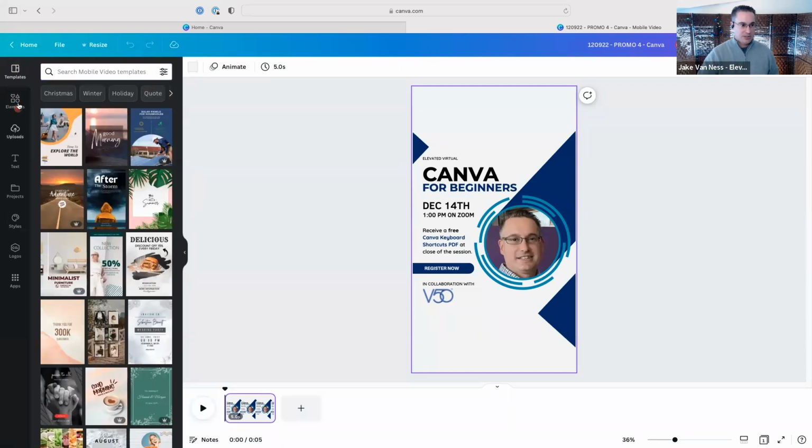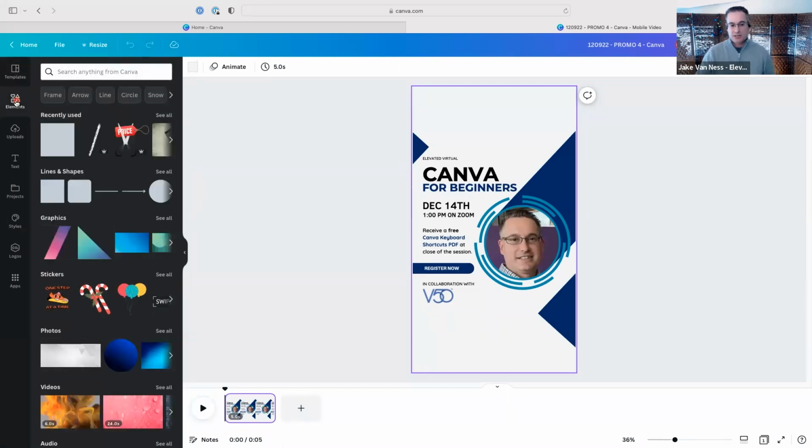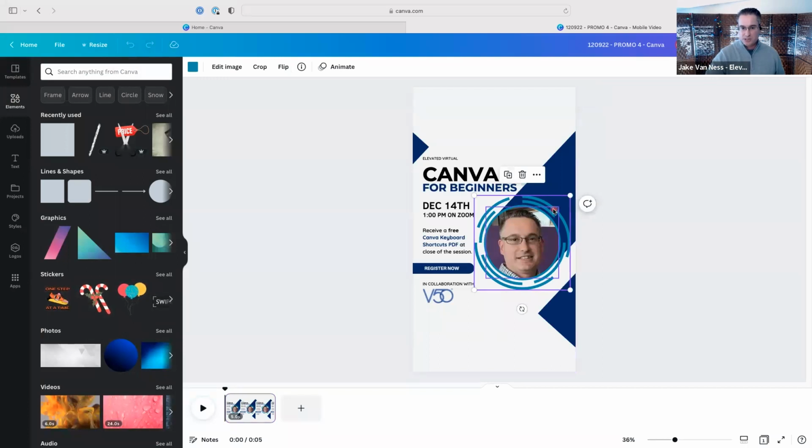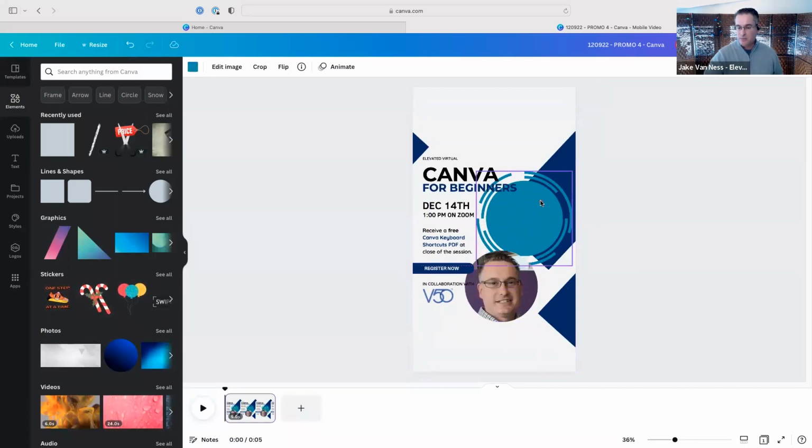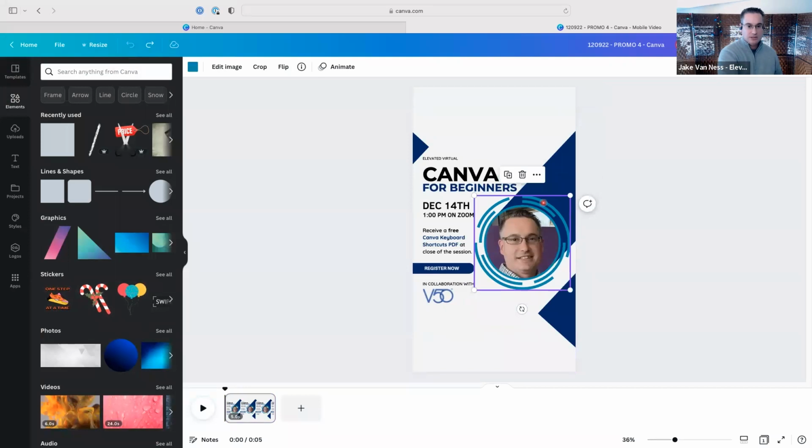So that's under templates. Elements. These are things that you would bring in. So for example, this circle piece is an element. And again, you can search for pretty much anything you could think of that you want to have as an element. There's a couple suggestions along the top again, but also you can scroll, like you can see what I've recently used. And then here's your lines and shapes.